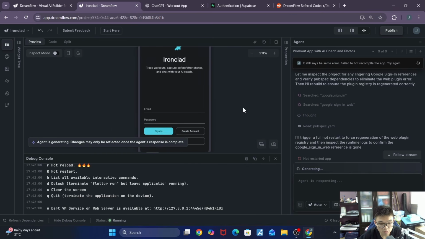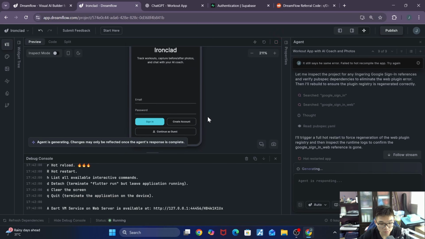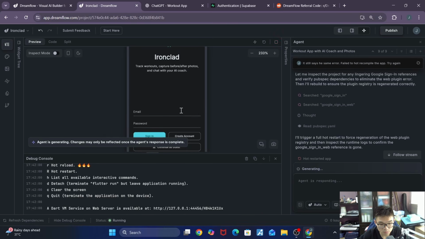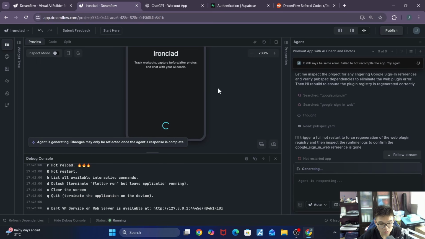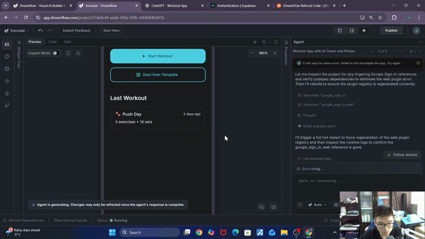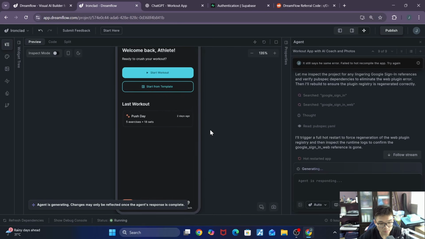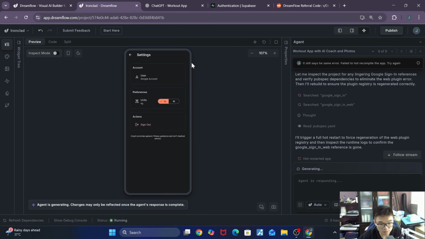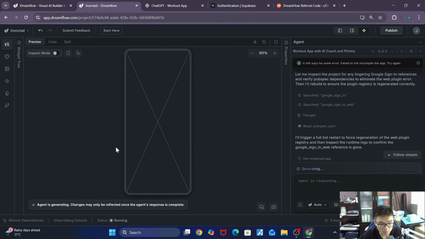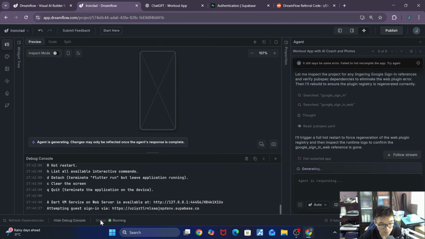Okay, so looks like it finally worked after stopping the app and restarting it. So let's try continuing as guest. Alright, cool. So looks like our app over here seems quite good. There are settings. The UI is not bad. Seems like we can start a workout, and the workout page doesn't work.